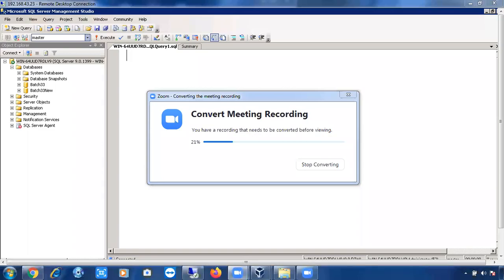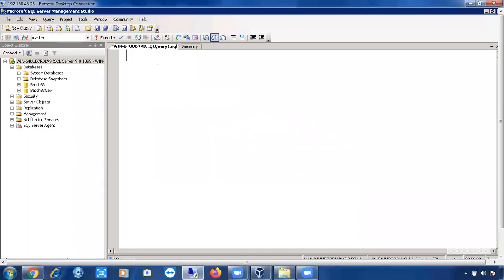So now I want to insert records in that table. Okay, so how to insert a record? If I simply give insert into table name values, I'll get an error. Why? Because my table is there in the batch 33 database, but you're trying to use the master database.